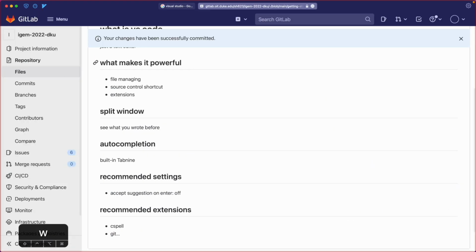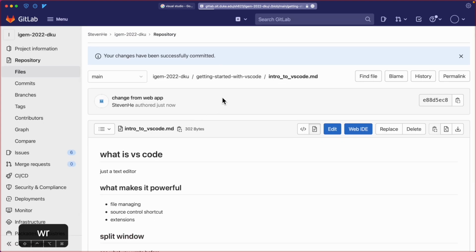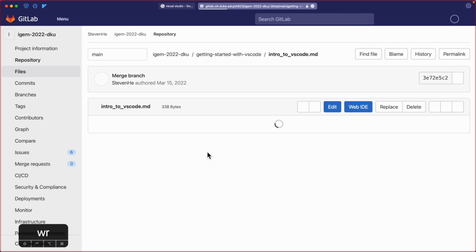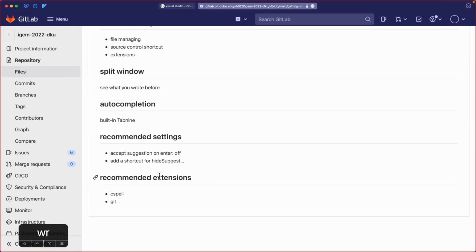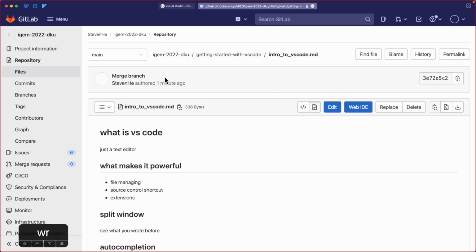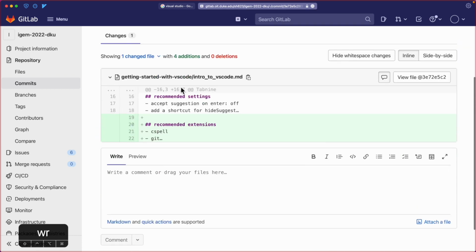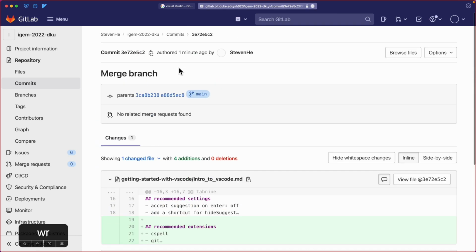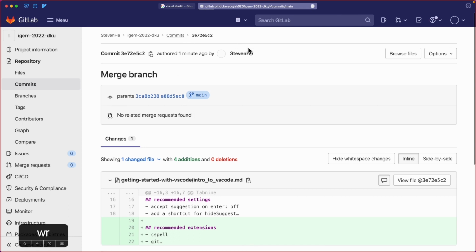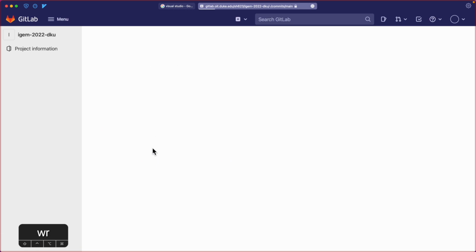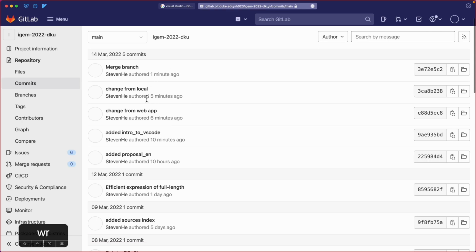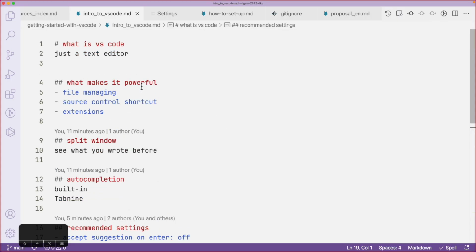So if you look at here, and merge branch, so you can see the commit here, and if I do commit, you see the same thing on GitLab as you see locally. Actually, it's just a different interface, and it's much slower. So I always recommend you to work on any text things locally if you can.